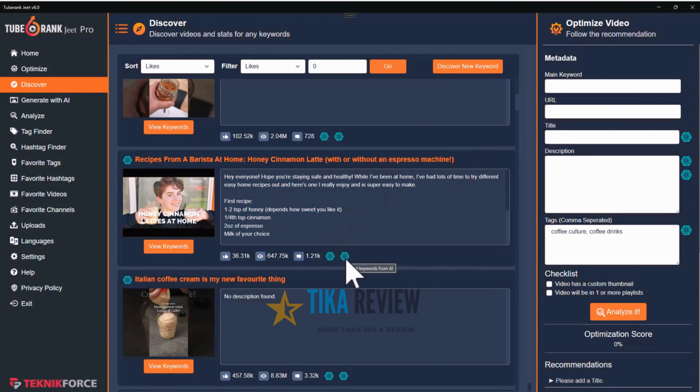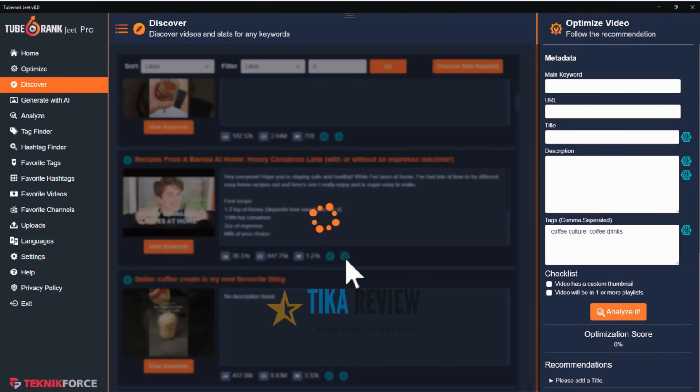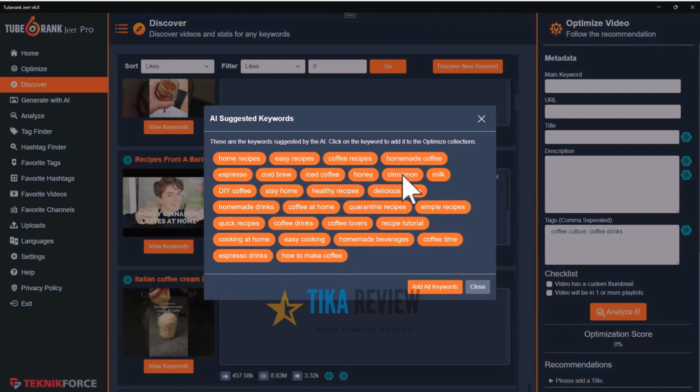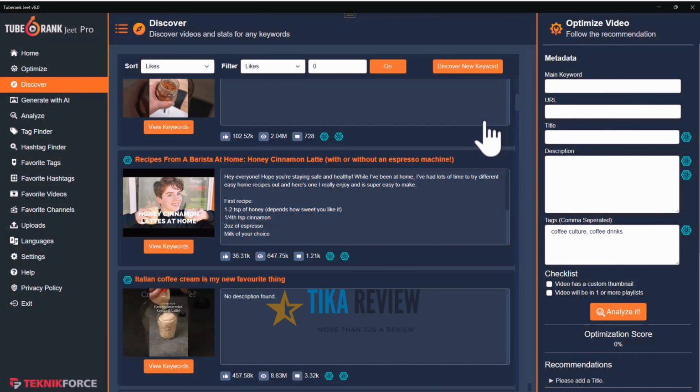Or if you want to find keywords related to this description, click a button, and you've got all these keywords, all these little topics that you can target or you can feature in your videos. Now again, this information that shows you how many likes, how many views, and how many comments it has can be a great indicator to tell you the true potential of this niche.